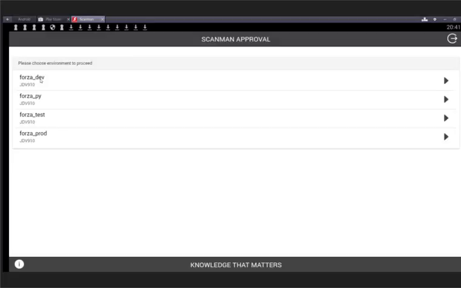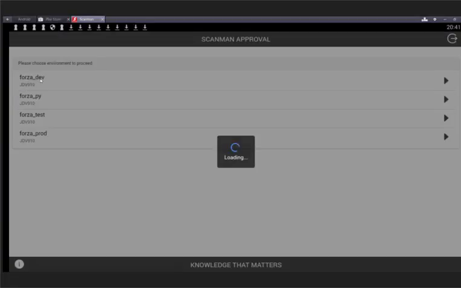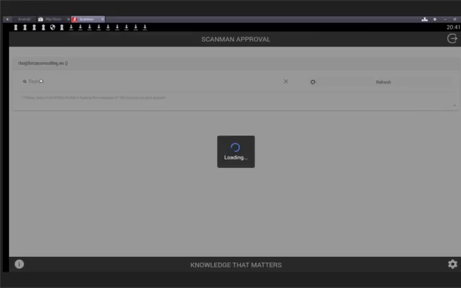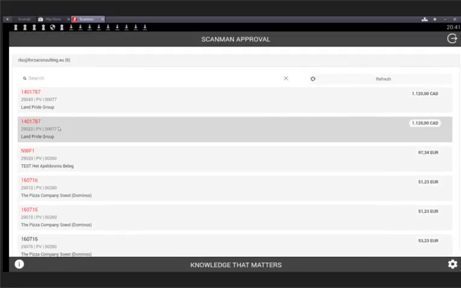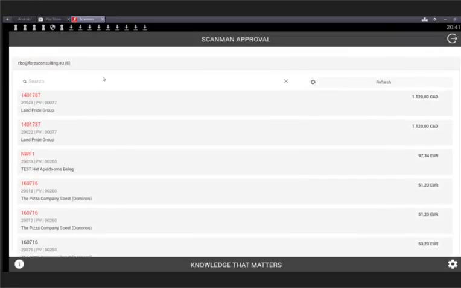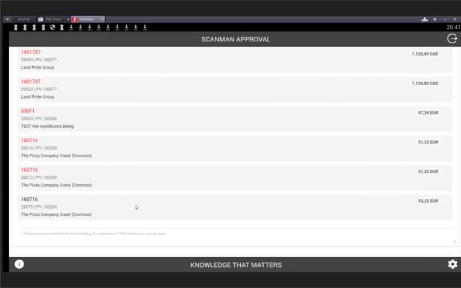So I will just go in here. As said, this is my test environment, my demo environment. Typically, we skip this step. And what we will see then is the possibility to have a look at all the invoices that are waiting for me to be approved.